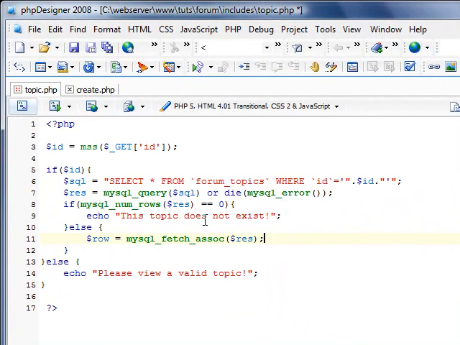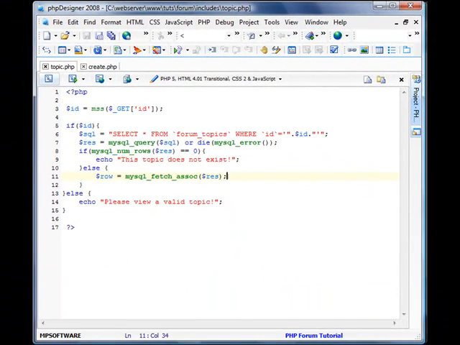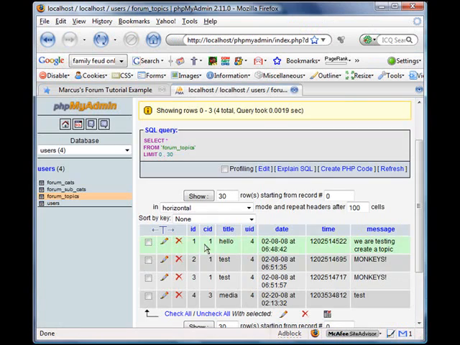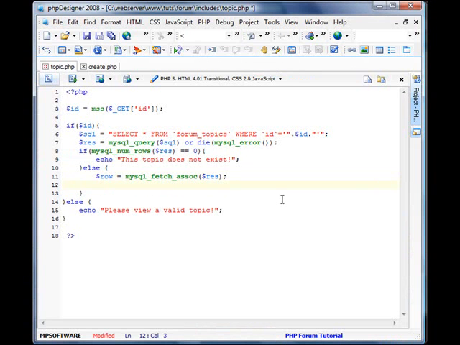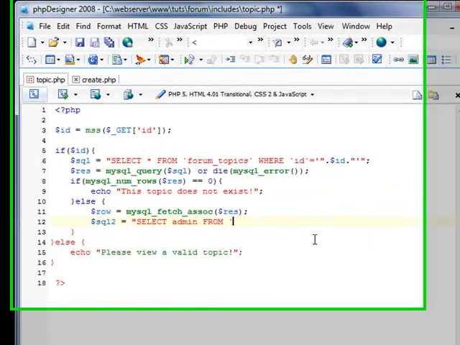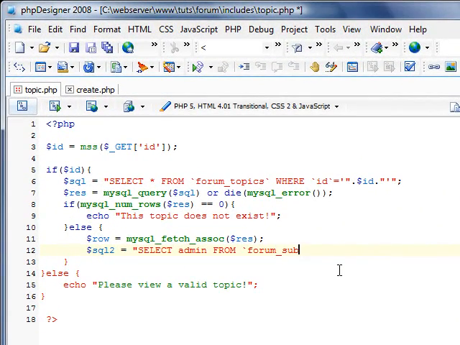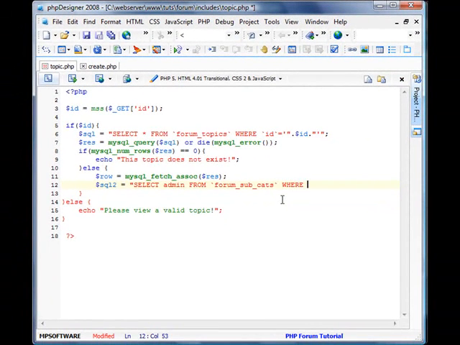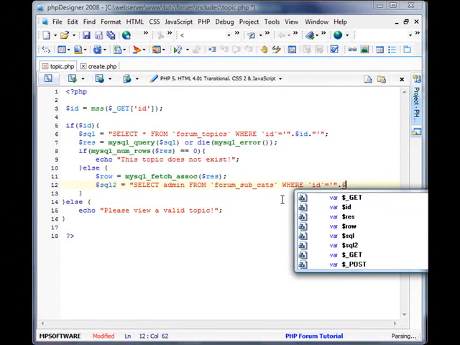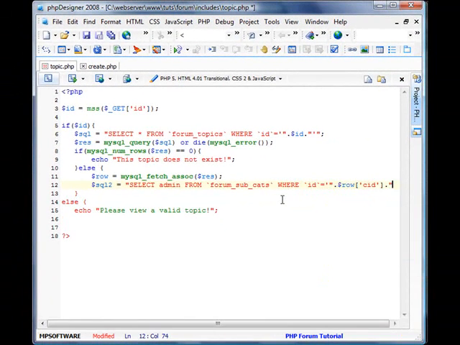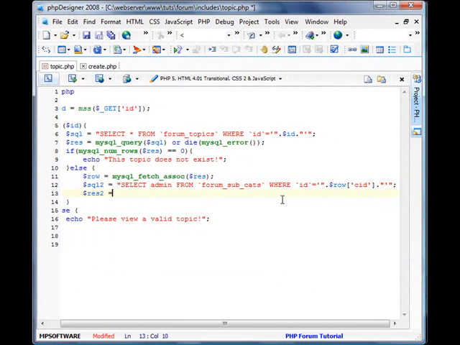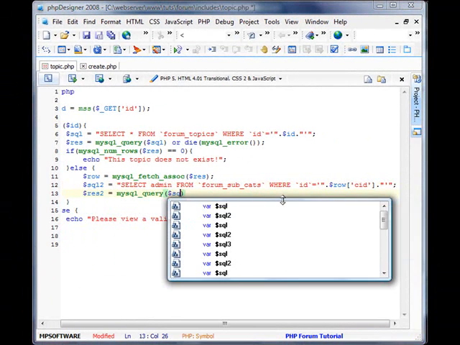Then remember, as I said, we correspond with the category ID. We're going to check and select admin from forum subcats where ID equals row CID, which is our category ID. And we're going to execute this query.